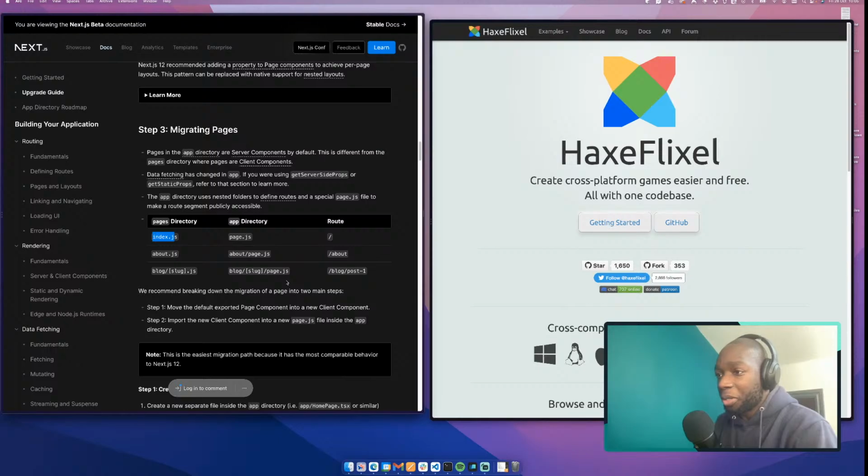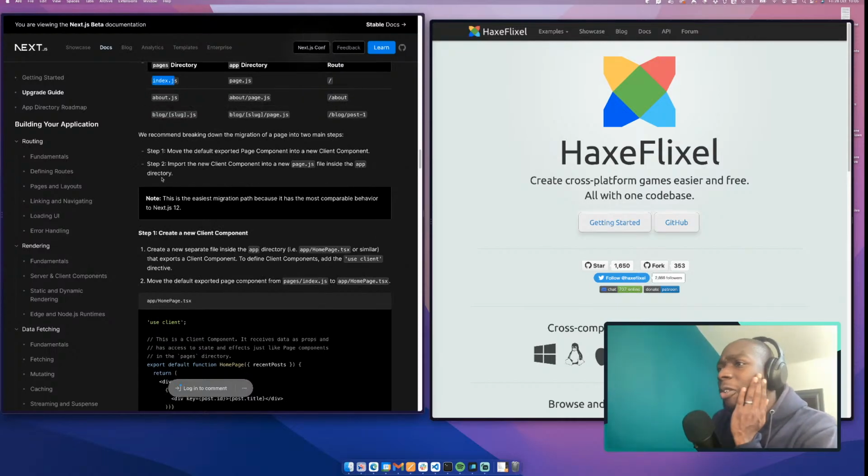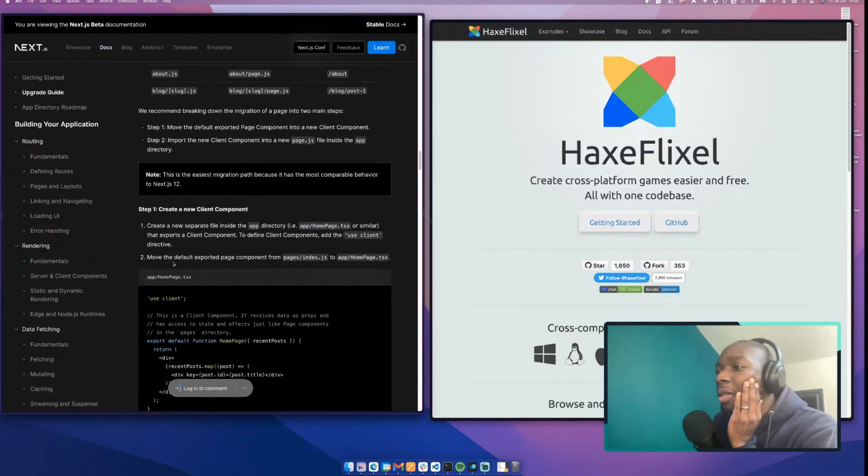Okay, so this should be done. I should be good on this side. And the next thing to do, I'm a bit confused on this bit, so I'm going to read it slowly. You recommend breaking fine. Create a new client component. Create a separate file inside the app directory, i.e. home.page or similar, that exports a client component. To define a client component, add the use client directive. Okay, this is a bit weird. Move the default exported page component from pages/index to app homepage.tsx.